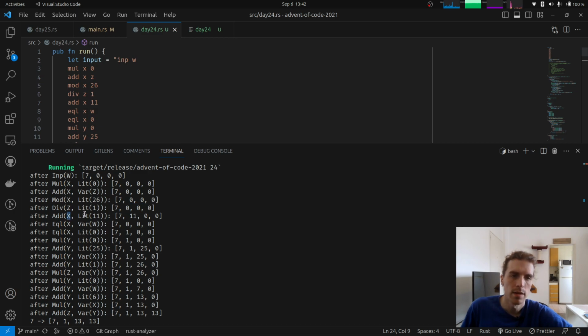X gets added, incremented by 11. That does change things. And we ask if x is equal to w. And they are not, because w is 7. So they would be equal if w would be 11, but that cannot be because we can only go up to 9.